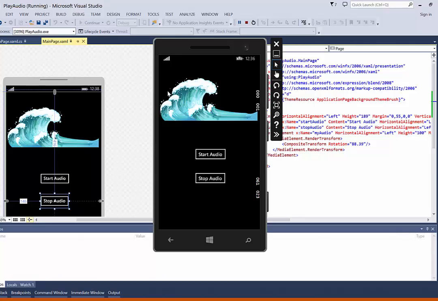So here's our emulator. We can see our application. Looks great, right? There's our ocean picture, start audio, stop audio. You notice you do not see that MediaElement control anywhere on this form. So I hit start audio.